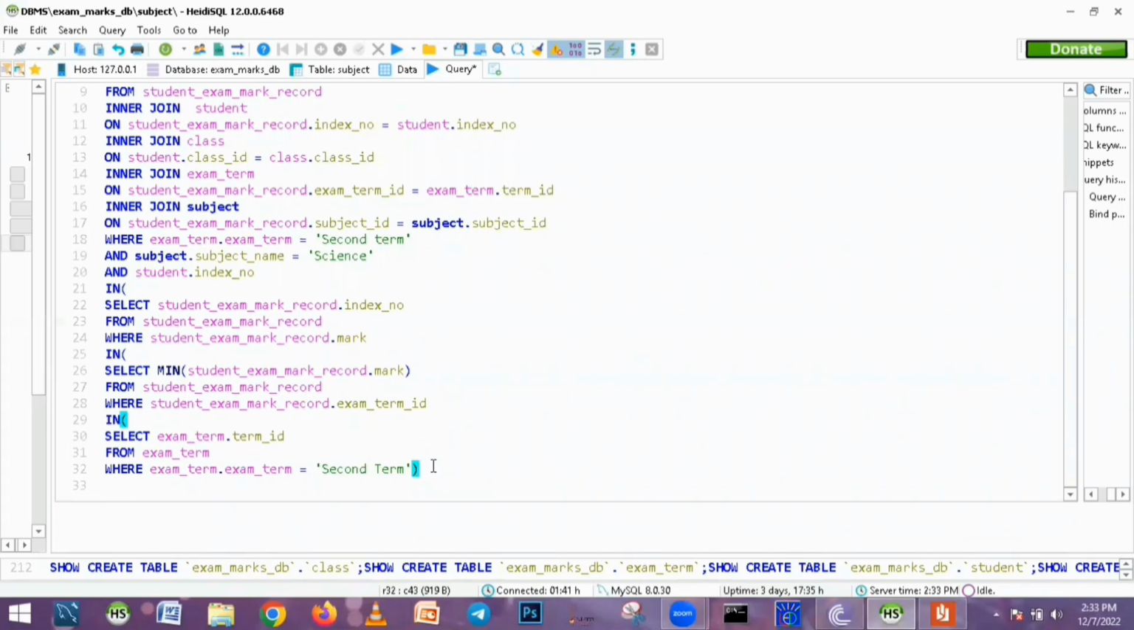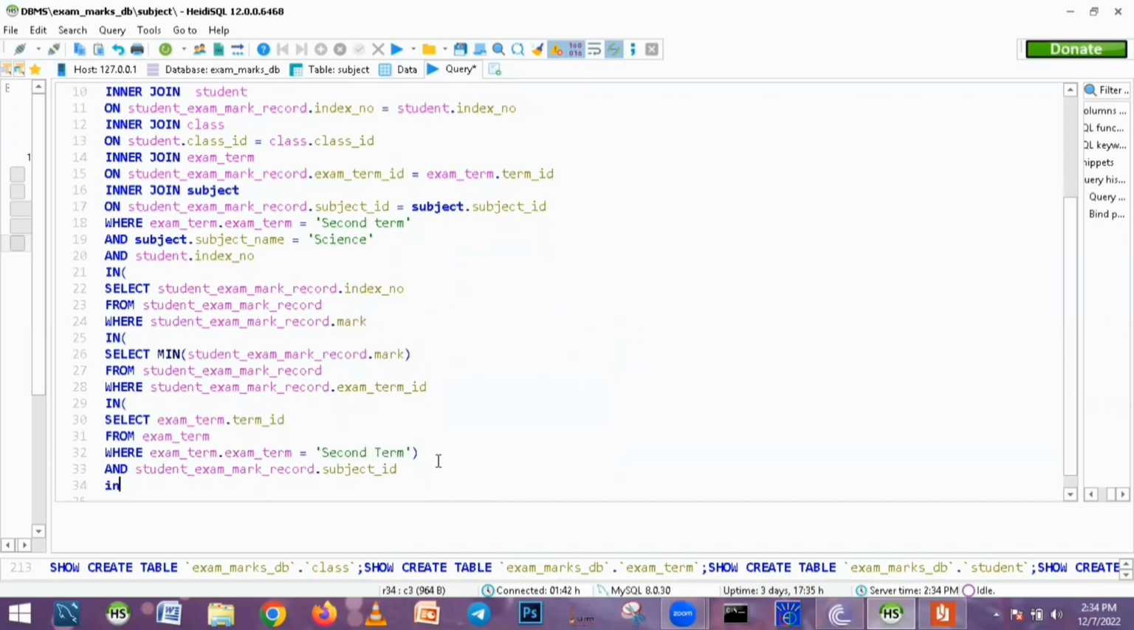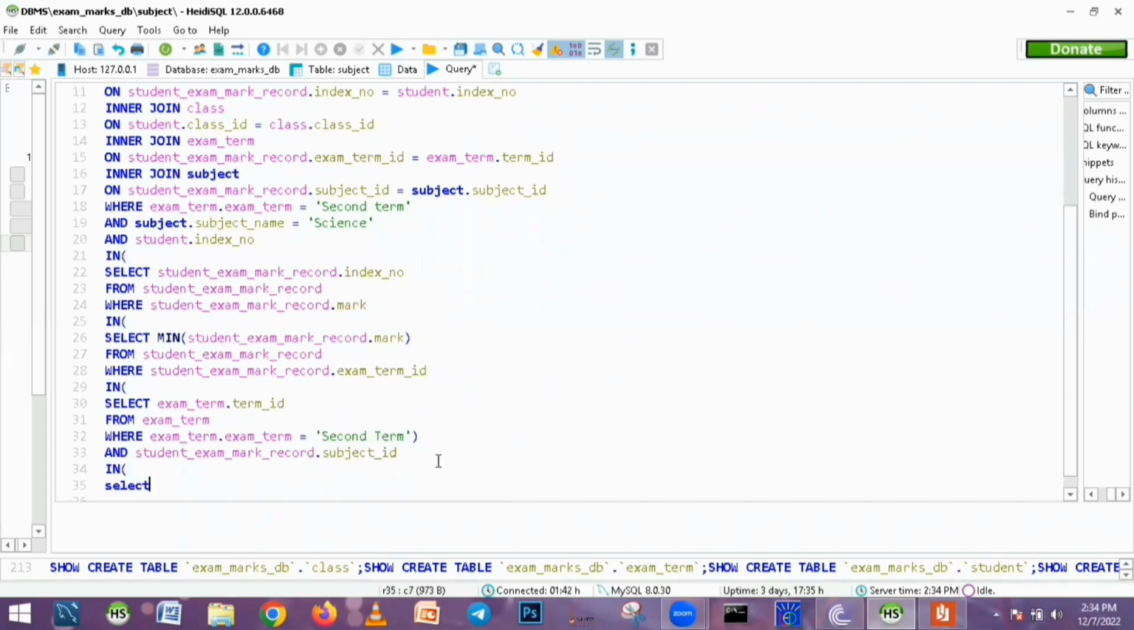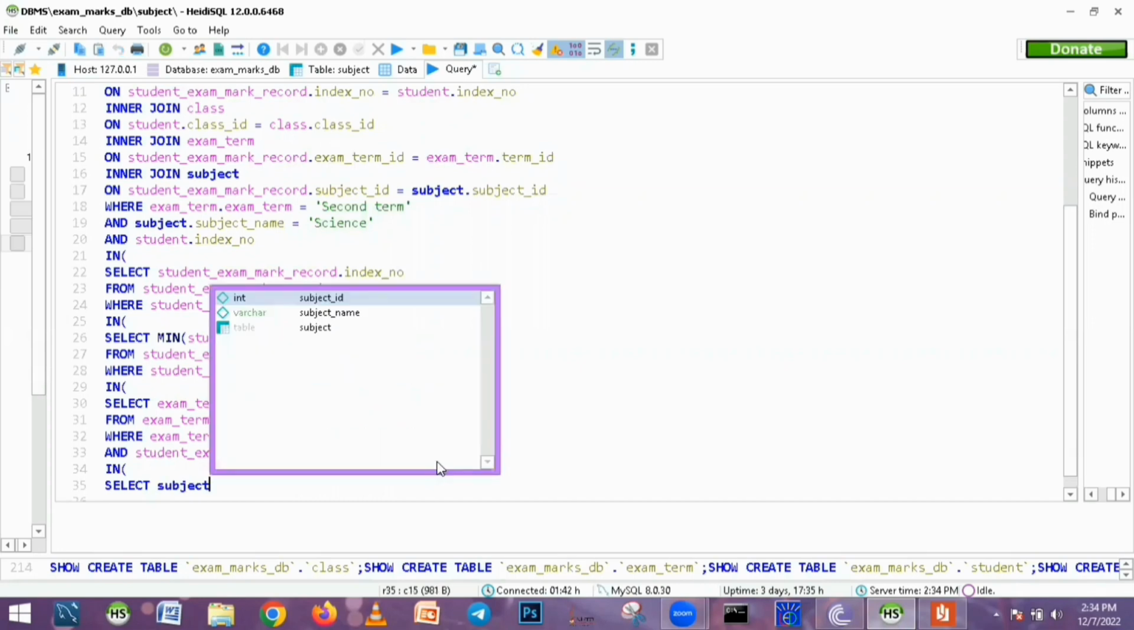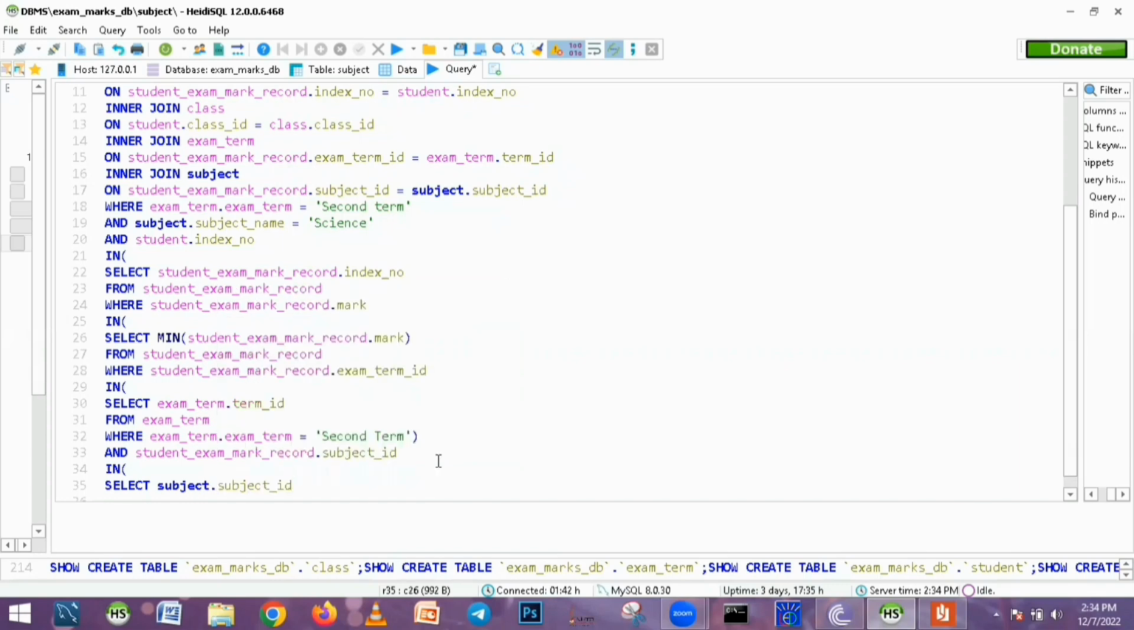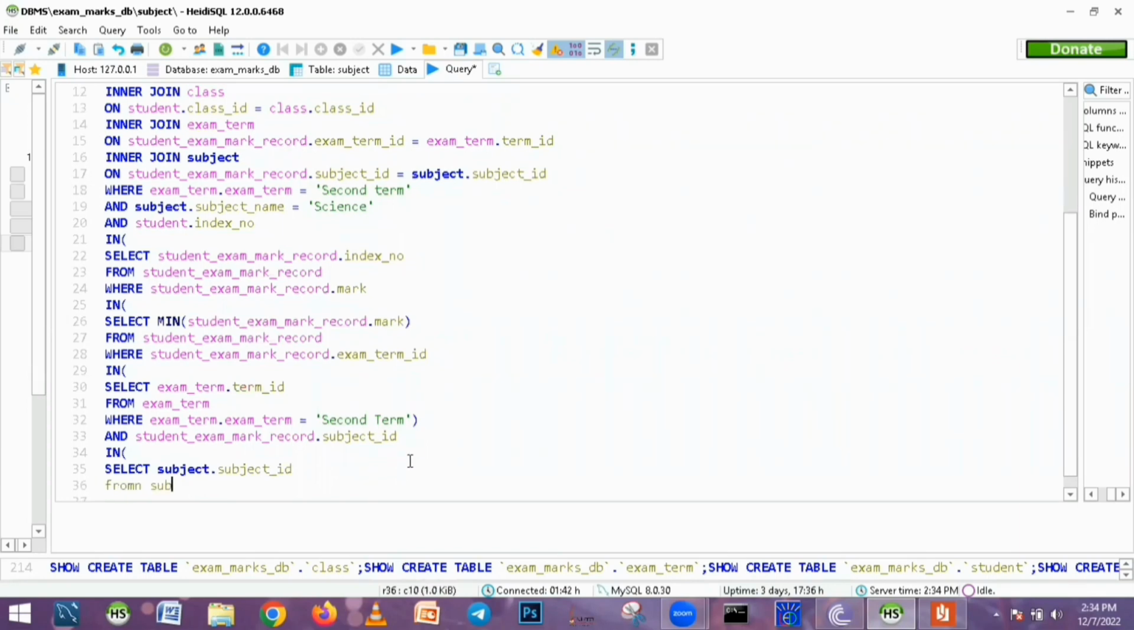So we can also find the subject name. I need to use the AND operation because this is another condition. So student exam mark record dot subject ID in, open bracket, select from the subject table. Now I need to connect that subject table, so I am using the primary key. The primary key is subject ID, and now I need to get details from the subject table.